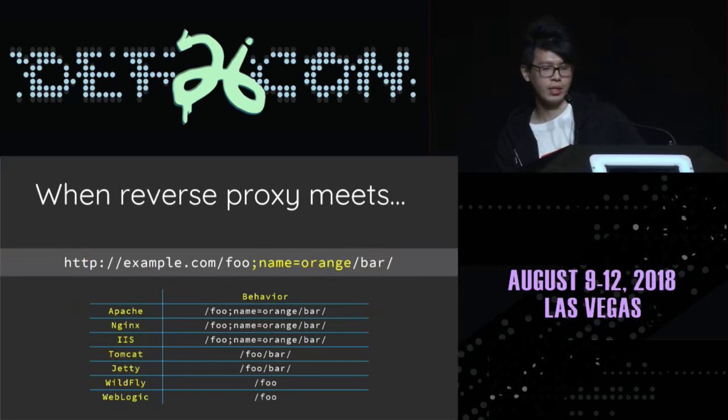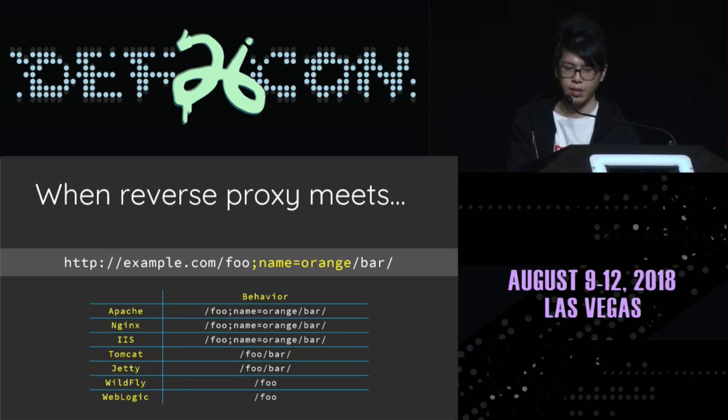Okay, so back to our topic. What will happen when the feature meets the reverse proxy? URL path parameter is defined in the HTTP specification, but not all web servers care about it. However, Java mostly supports this feature. Reverse proxy is not a single request, single server handling architecture. The same request will be interpreted by different web servers. So the inconsistency between the proxy and backend servers will lead to security problems.